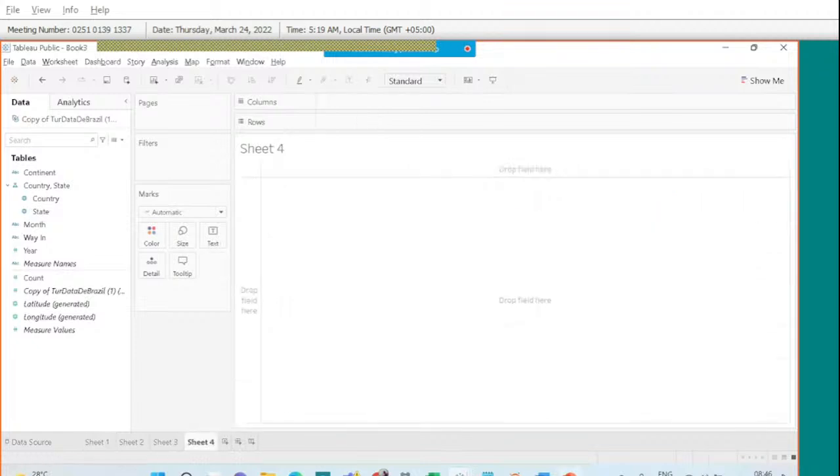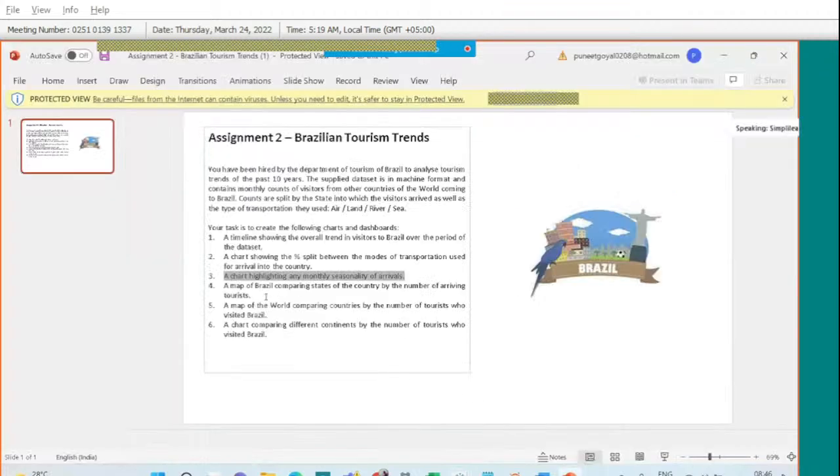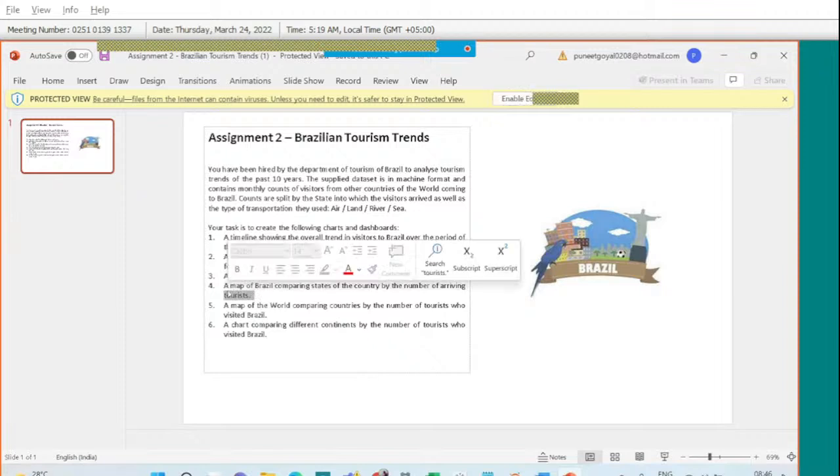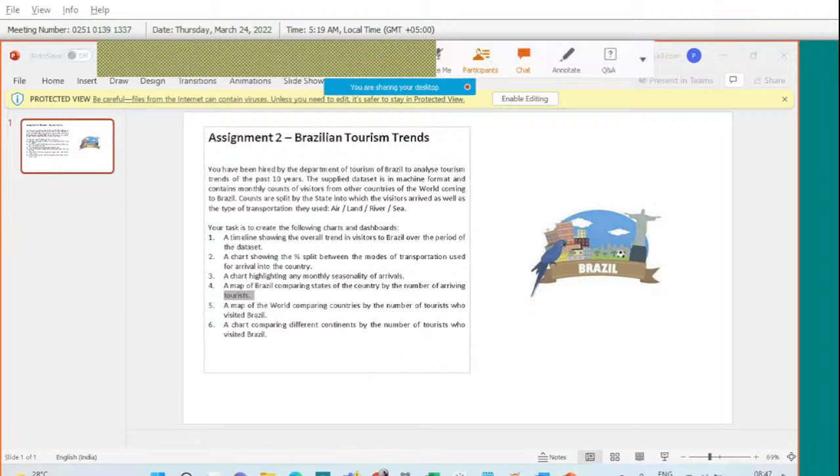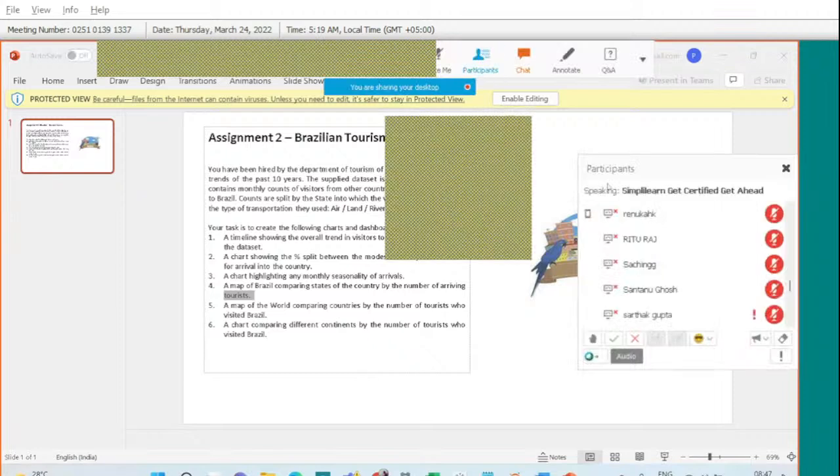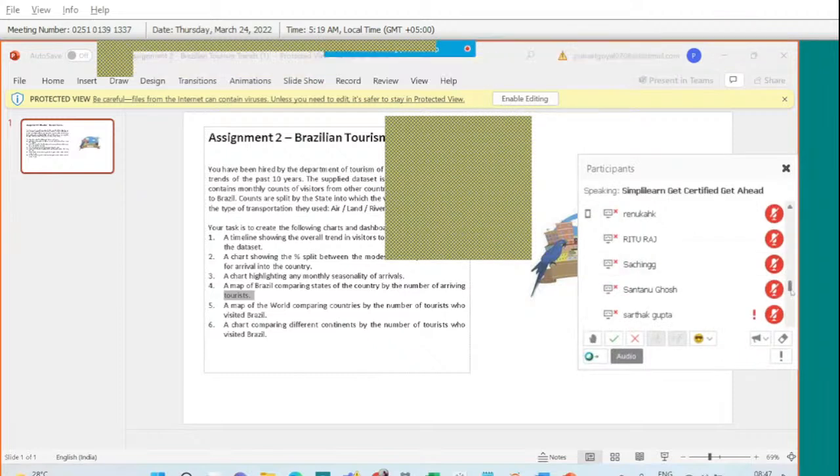Okay. Let's add another sheet now over here. Now this question says a map of Brazil comprising the states of the country by the number of arriving tourists. So we have to create a map to showcase how many visitors came to the different states of Brazil. That is something we have to show in this chart right now. So let's pick up someone who has to answer this.